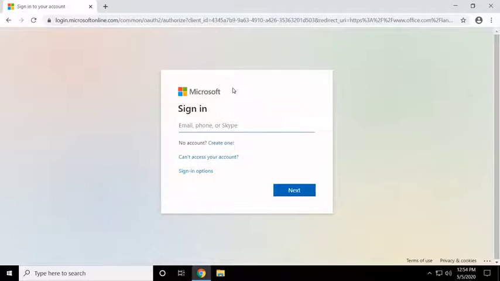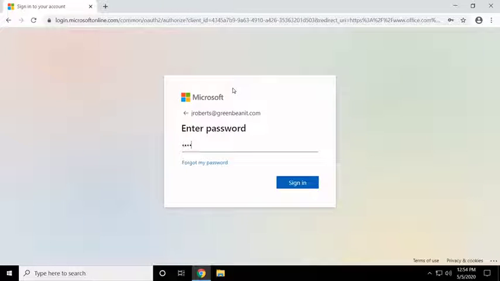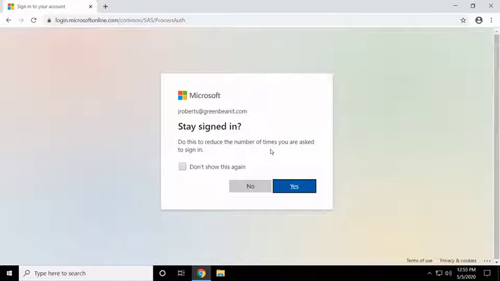Go ahead and enter your Office credentials, starting with your username, and then enter your password. You can select No here.